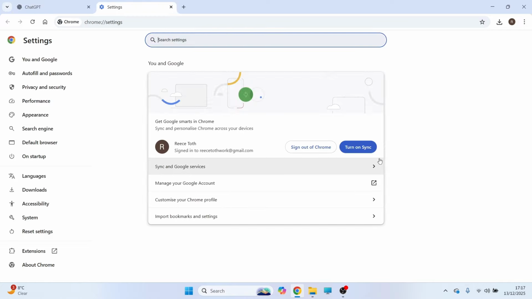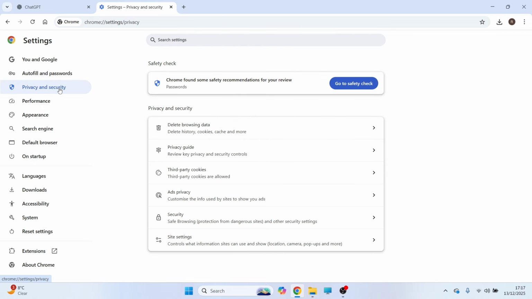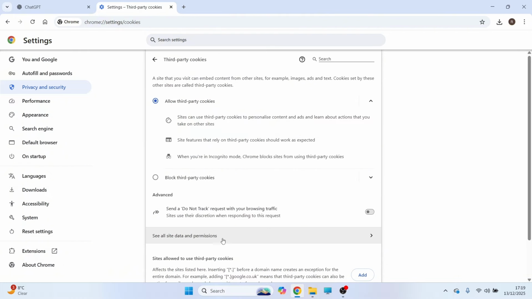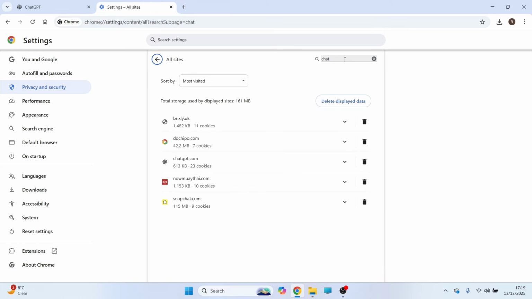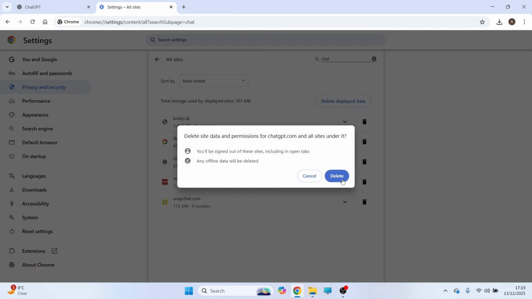select Settings. On the left-hand side, click on Privacy and Security and select Third-Party Cookies. Now click on See All Site Data and Permissions. You can then click on the search box and type in ChatGPT. Now you should be able to see ChatGPT in this list. Click on the trash icon and then press delete.